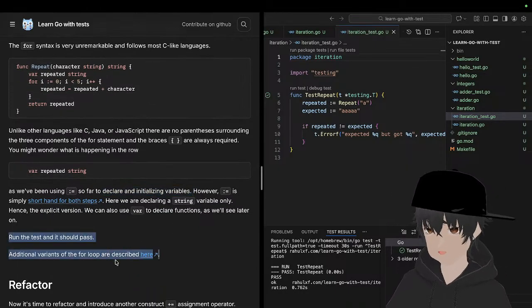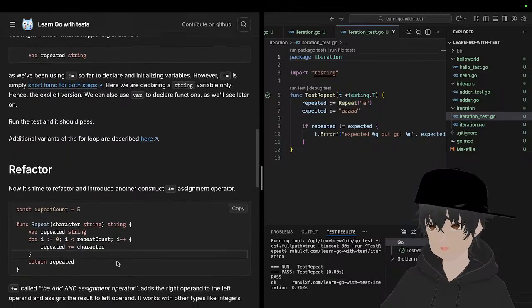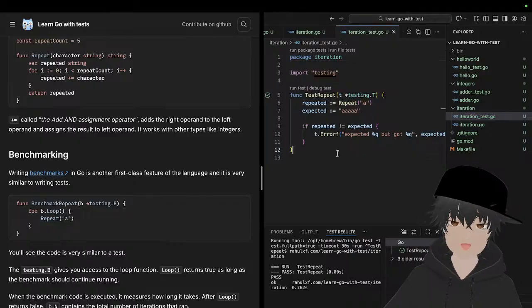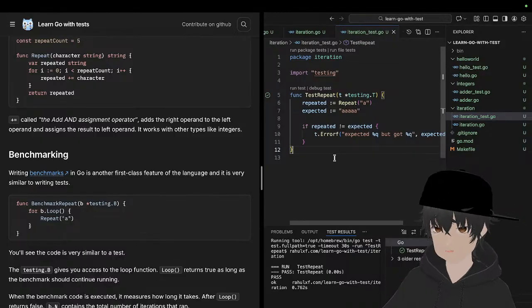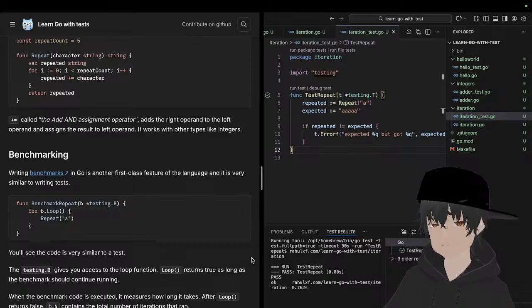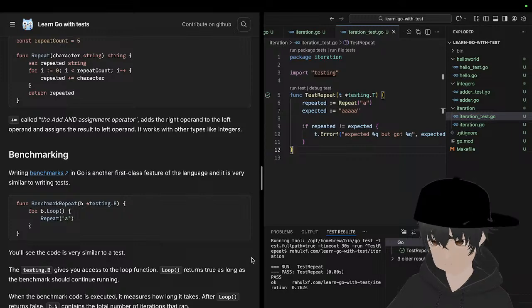Run the test and it should pass. You can refactor in that way. Writing a benchmark in Go is another first-class feature of the language, and it's very similar to writing tests.